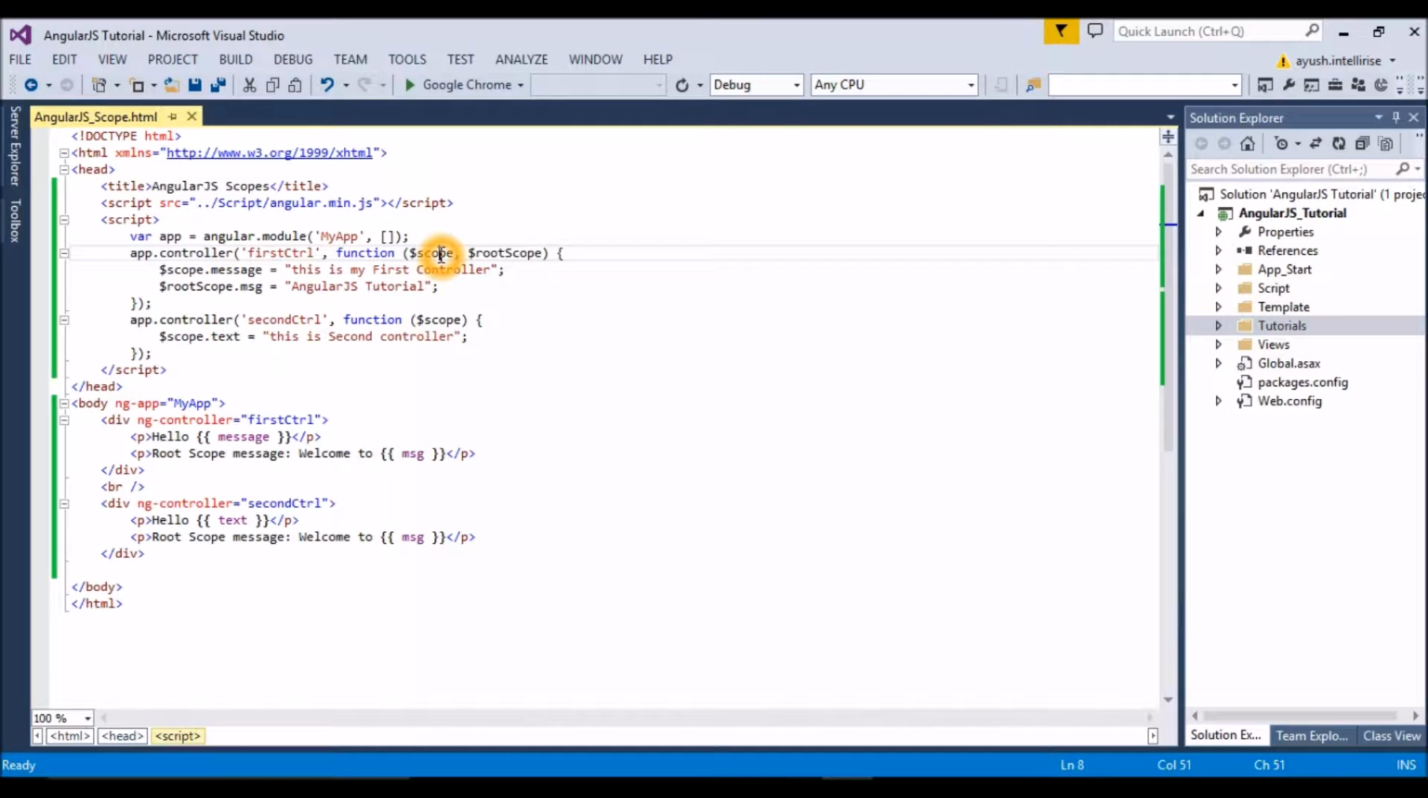So let's see what we will be doing here. I have created my module, the name of my app is myApp, and there is no dependency here. Then I will be creating the controller, app.controller. This is the name of my first controller, that is firstCtrl, and I have given a function as a parameter. Then the function is given two parameters. First is $scope and second is $rootScope. I have attached a property to both $scope and $rootScope. So here $scope.message equals "This is my first controller", and $rootScope.message equals "AngularJS tutorial".